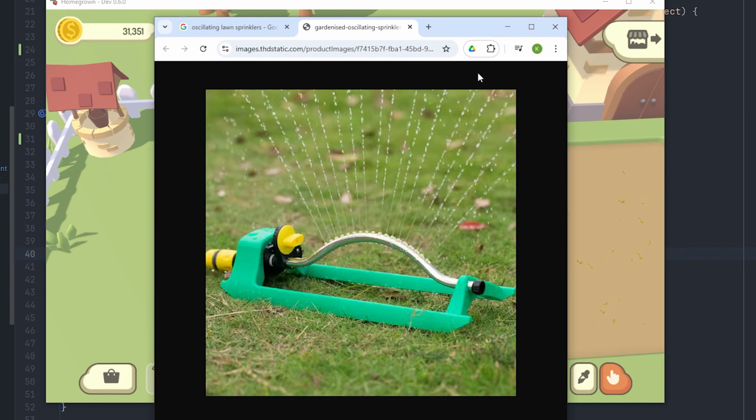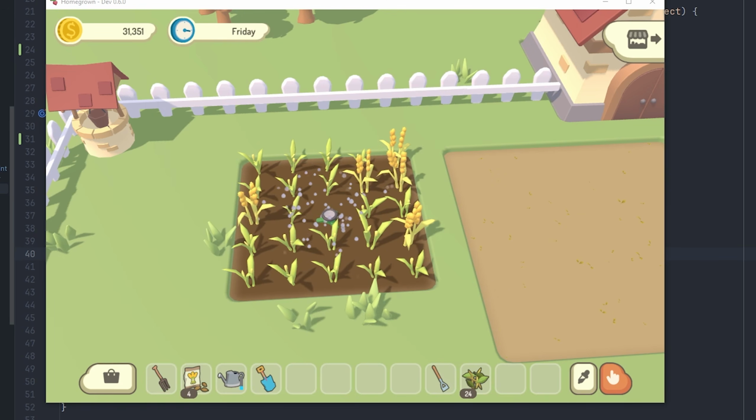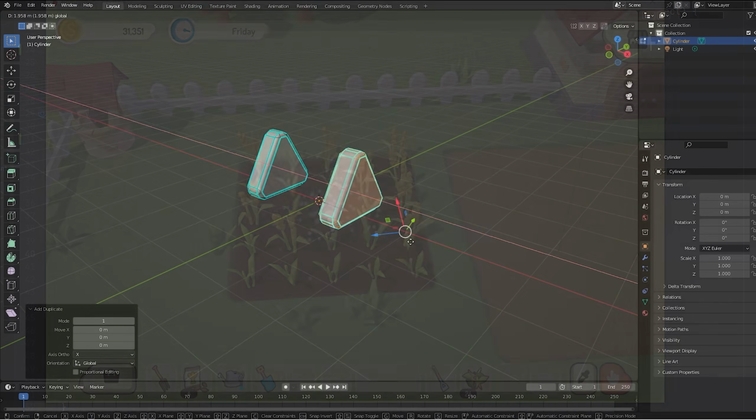I do just want to quickly try making this type of sprinkler though, you know, these ones that rotate back and forth. I just think that might look a bit more interesting, the movement, than this one here, so I'm going to give that a quick go.